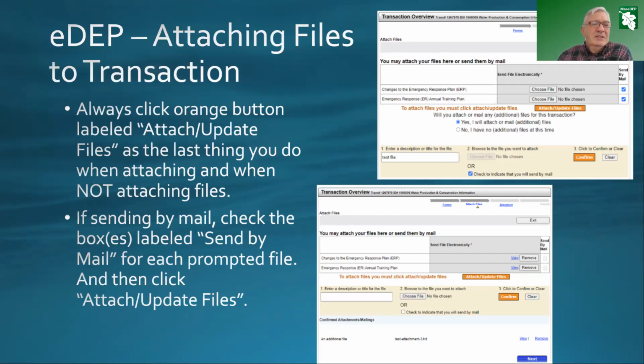Down below, you will see attaching additional files. You need to enter this description, choose a file, and click the confirm button. And you also see that the files that have been attached, you have the ability to view them. There's a view link to open and look at them before you actually move off this page by clicking the next button at the bottom.